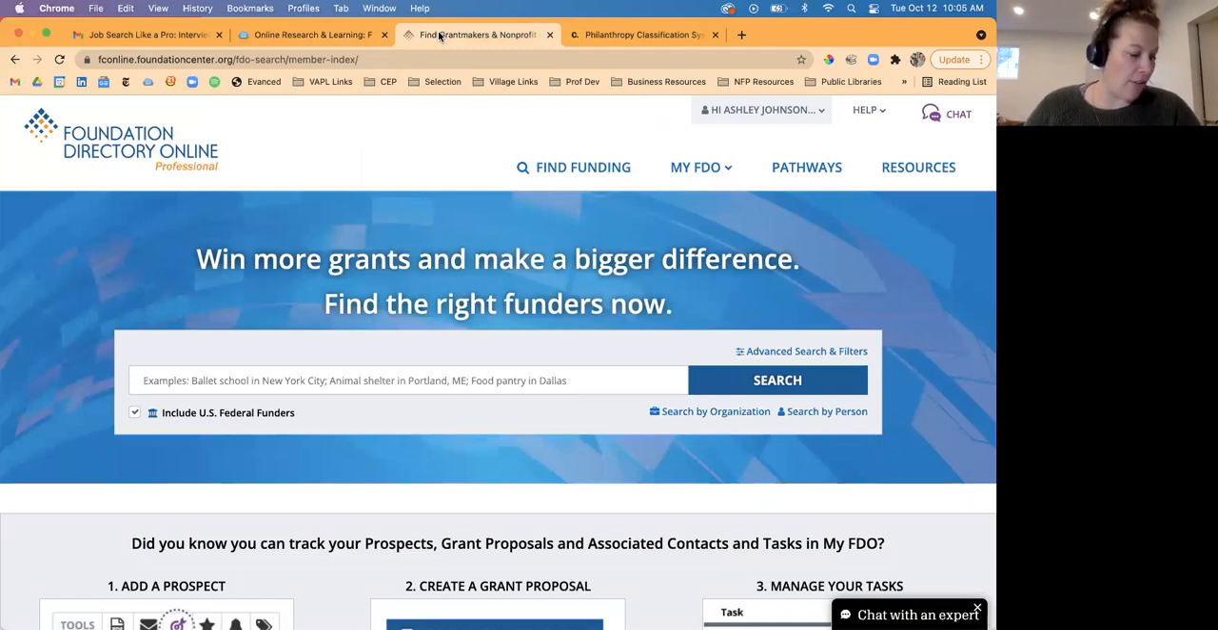So this is what it looks like from the front. Foundation Directory Online, like I mentioned, is a tool that is owned by Candid, and it is a research database that allows you to identify foundations that are funding projects. It allows you to see projects that have been funded by recipients. So you're familiar with, let's just say the Lake County Foundation. You can search Lake County Foundation and see all the grants that they have received. You can search by specific grant, so RFPs that are out there, and you can also find the actual PDFs of 990s or tax filing documents that are public information.